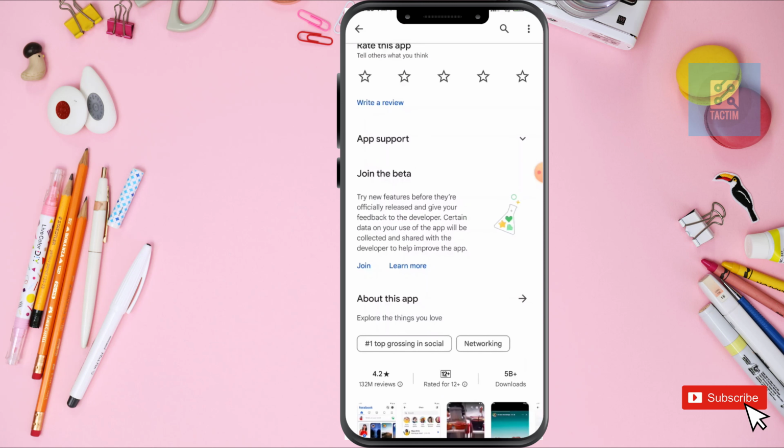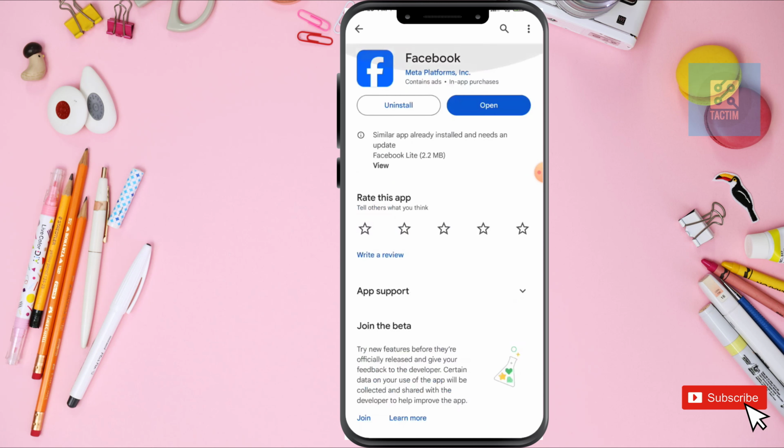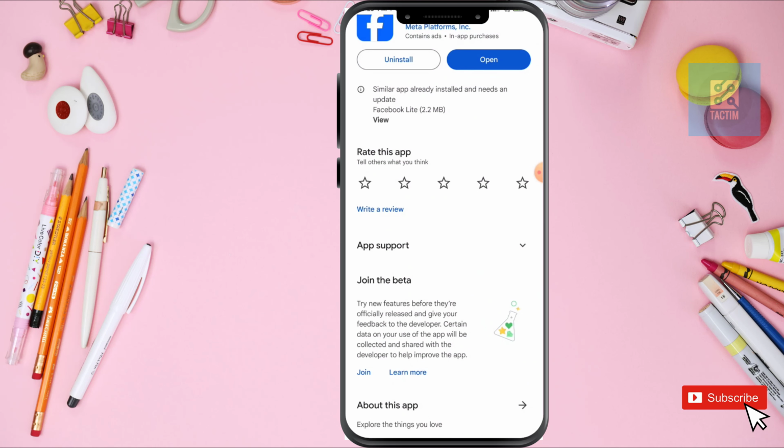And even after that, if your problem isn't solved yet, the last thing you can do is just uninstall Facebook and reinstall it again. And after that, your problem will be solved.